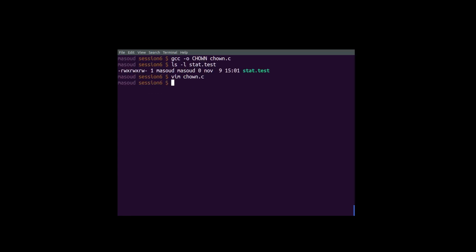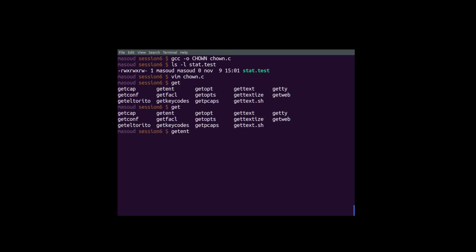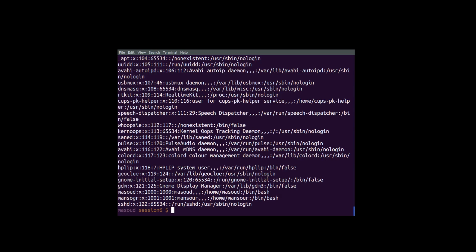If you check inside, do you remember that I introduced one file inside the system that contains all of these numbers and also the username? If you remember, for example here, the user Masood has the user ID of 1000, also group ID of 1000. But the user Mansoor, this is another one, has a user ID of 1001 and a group ID of 1001.